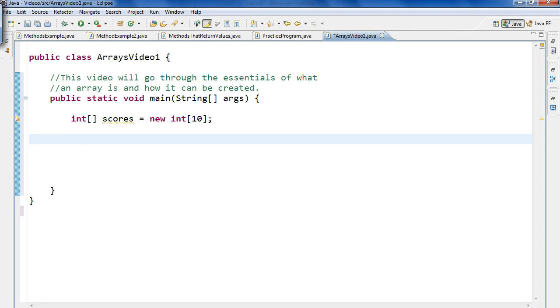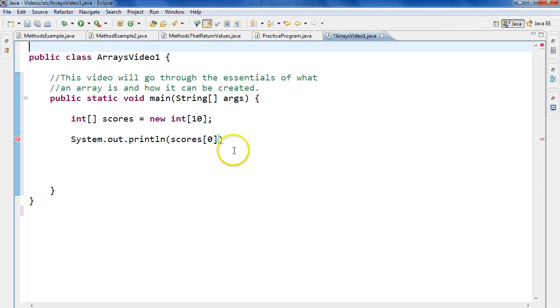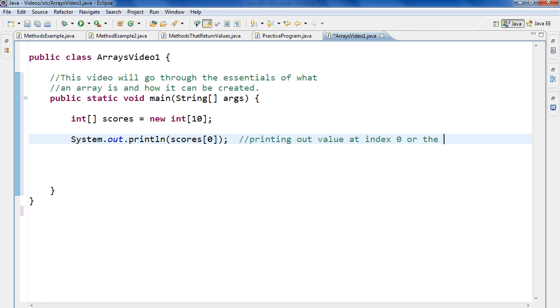If I do something like this, System.out.println, and I'm going to print out scores at 0, that's going to print out the value in the array scores at index 0, or the first element. I really want to stress again, distinguish between the term element and index. It's very important you know the difference between an index and an element.